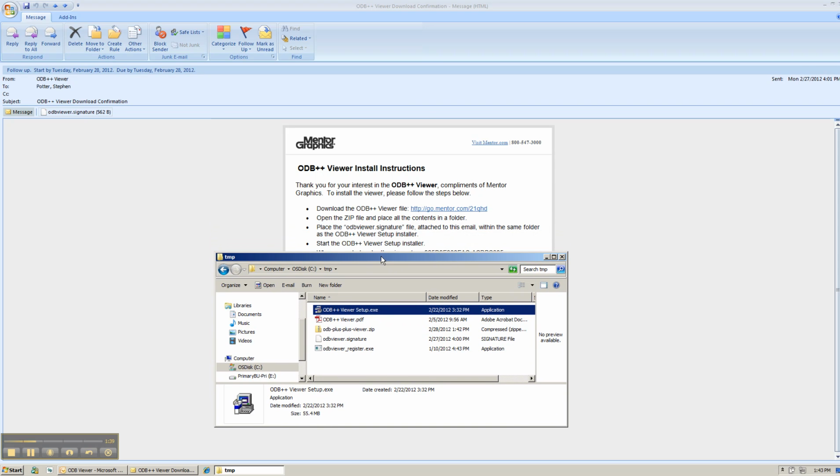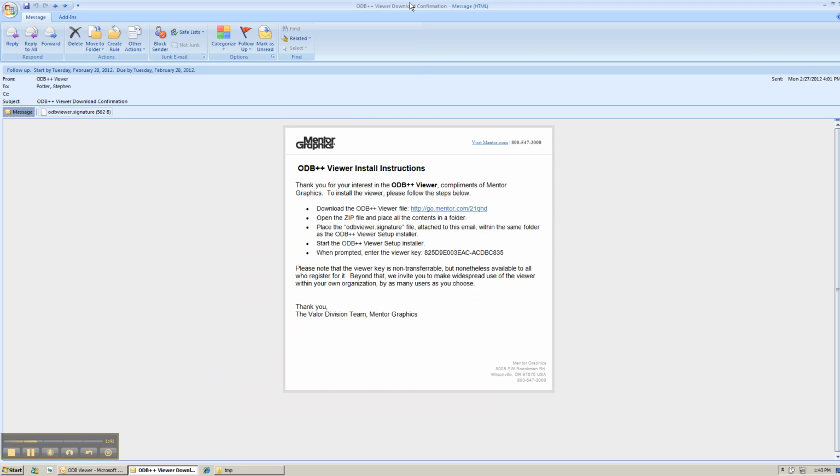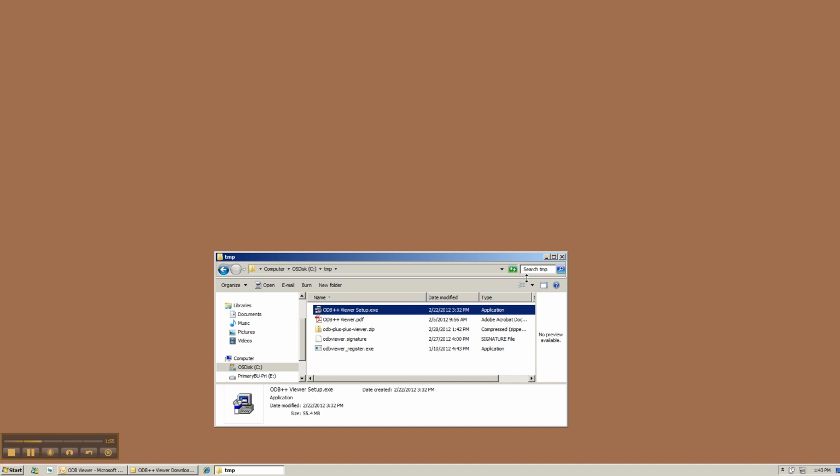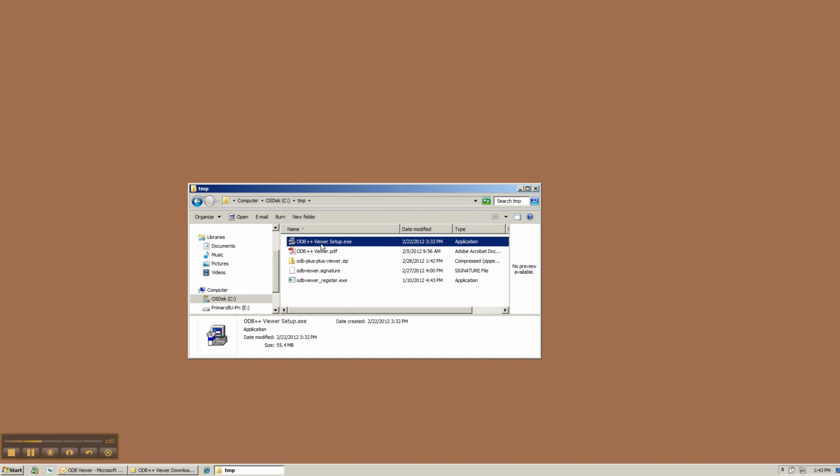Before we start the installation, we go back to the email and we're going to copy our viewer key so that we can paste it in during the installer. We highlight it and press Ctrl+C simultaneously. We go back now and we'll start the install process by double clicking on ODB++ Viewer setup.exe.